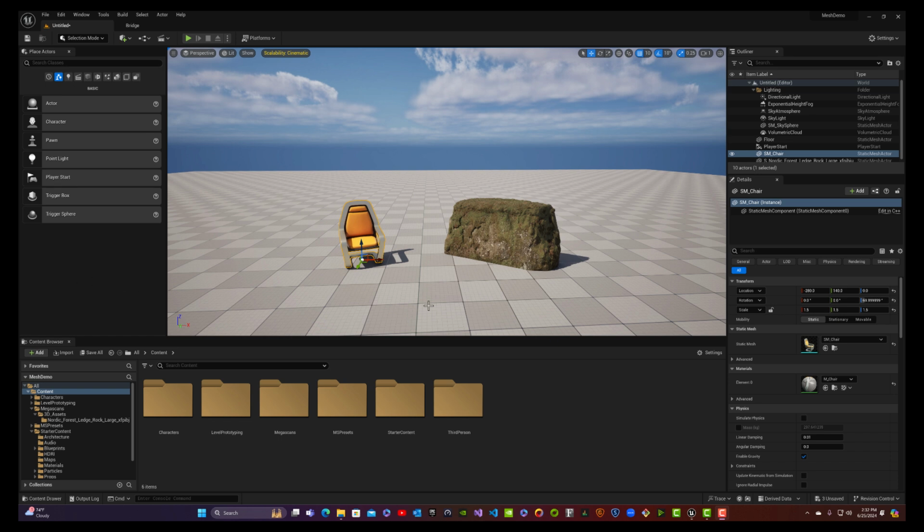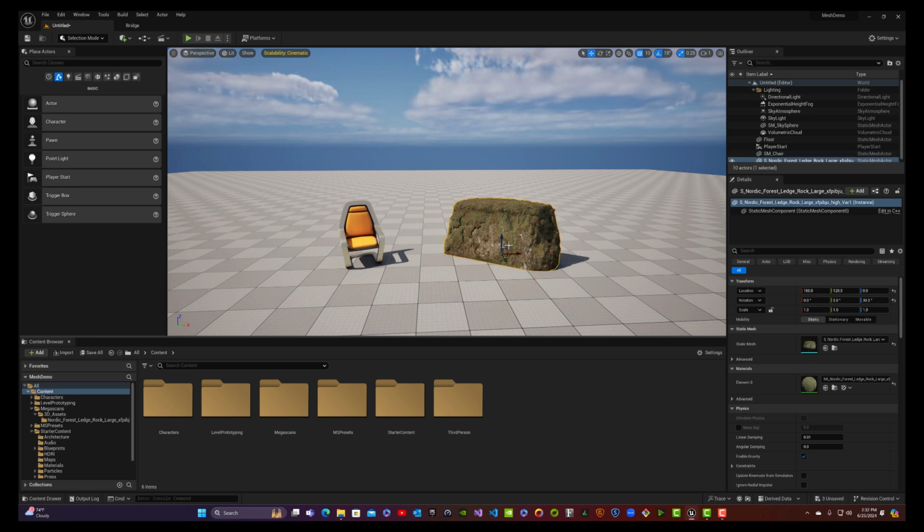If you recall from the last video, I mentioned materials briefly. We talked about them in the sense that they are assets that can be applied to static meshes like these in order to make them look like they are made out of something. And this one here is a static mesh, and it has a certain material applied to it in order to make it look like a rock with moss on it.